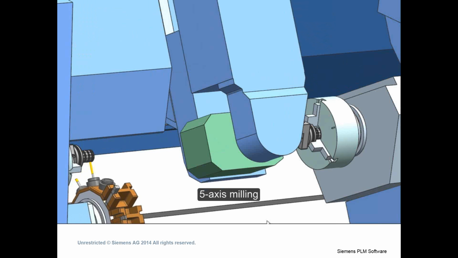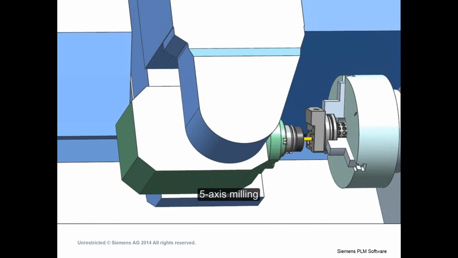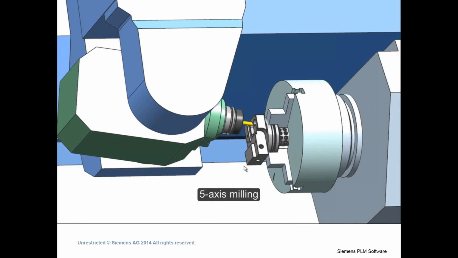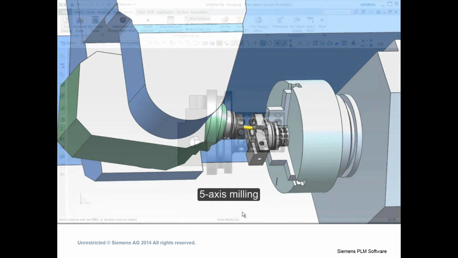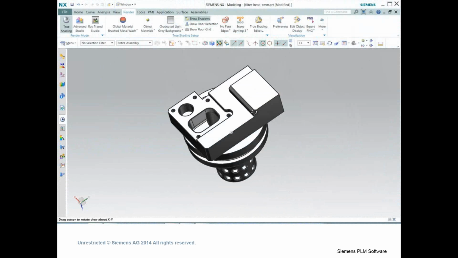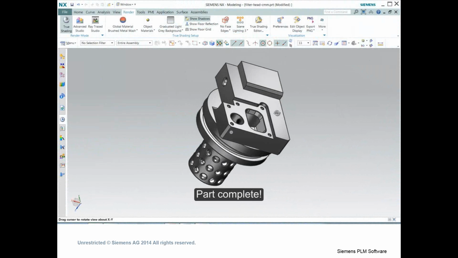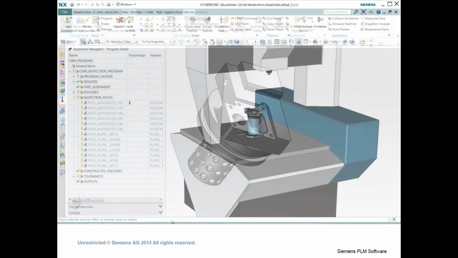5-axis milling, again, is simple and easy in NX CAM. Here we'll see our contour and contour profiling operations in that tapered wall cavity. There we have it, a 5-axis mill turn part, all completed inside of NX CAM multifunction machining.